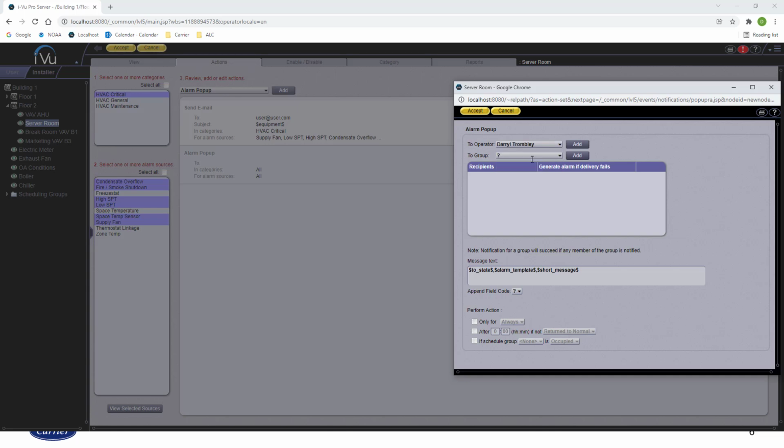So I'm going to set myself up to group. I don't want to make it a group. And it's simply going to add this recipient. And I want to generate an alarm if the delivery fails. So if it's not working, I'm going to be notified that it had a problem as well. I'll take the defaults. And if I want to append a field code for even more information, I can select any one of these things to be able to put in more information.